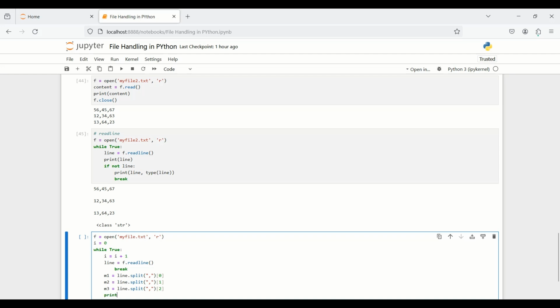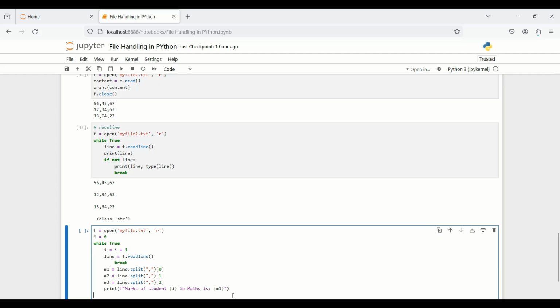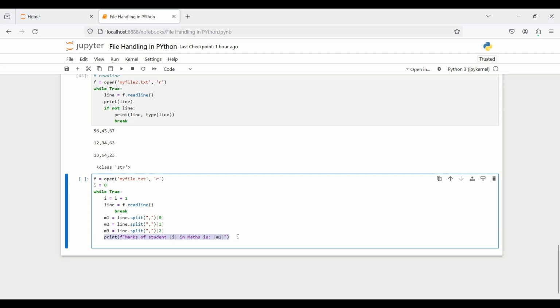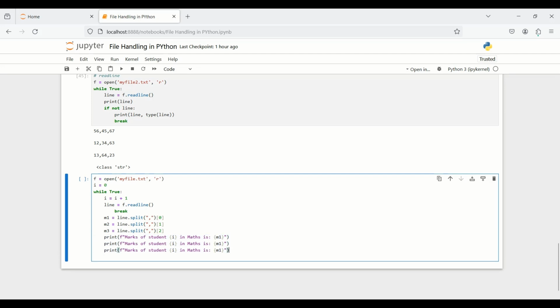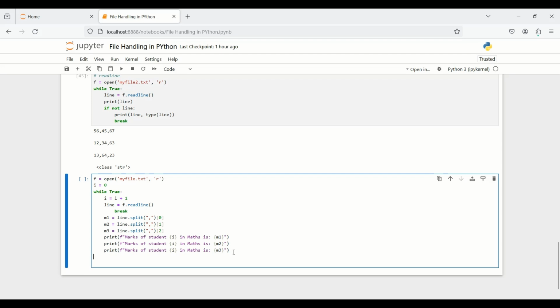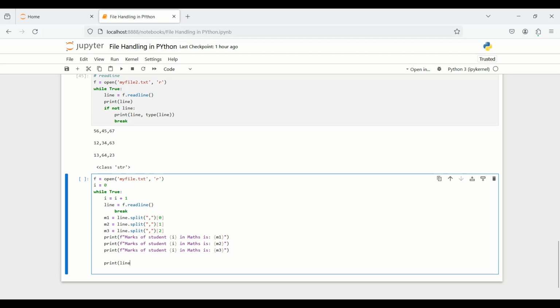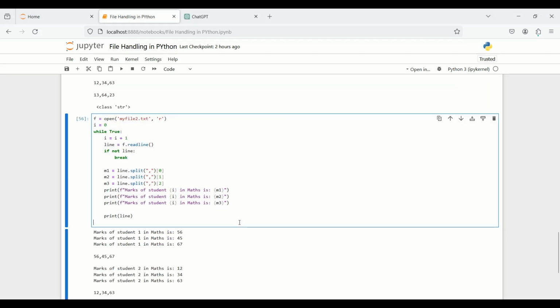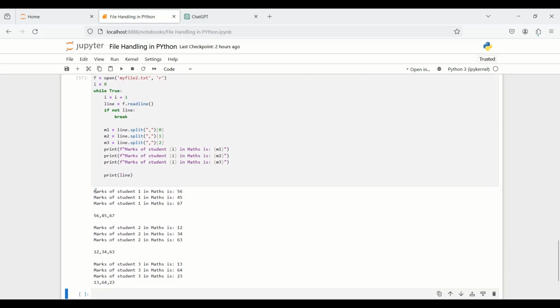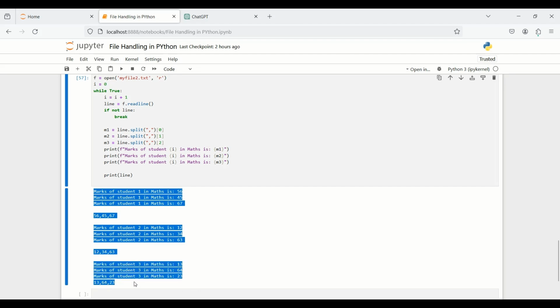Okay, now what we do, print marks of student i in maths, and then m1, and then close bracket, and similarly just copy it, Control C and Control V. Okay, and this is m2, and this is m3, and now print your line. So this is our output. So this is a more efficient way to read your file content.